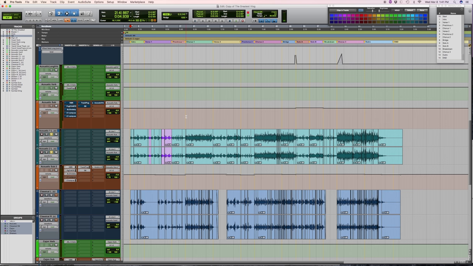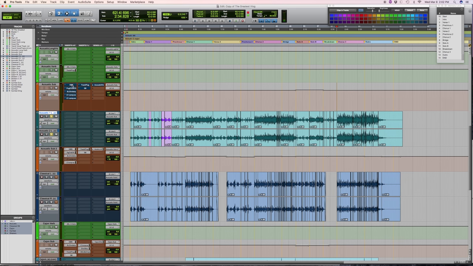And let's listen to the chorus. Cool. Let's just put them all on without the reverb. So let's take a look at what we're doing with the plugins.